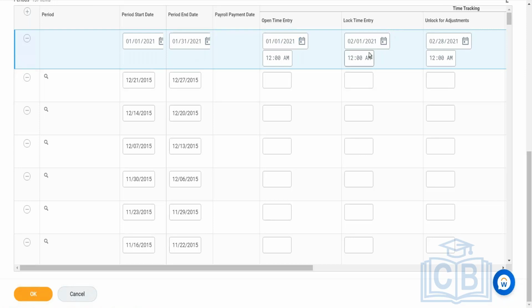Now, in a practical scenario, you may see that sometimes humans make a lot of errors. They may have entered the time but not submitted, or may have wrongly entered the time, and that month has crossed. What to do in that period? In that case, we add an unlock for adjustment, for any modification you want to do for this period. So from 28th of February, the employee will be able to modify or change the data for January month.